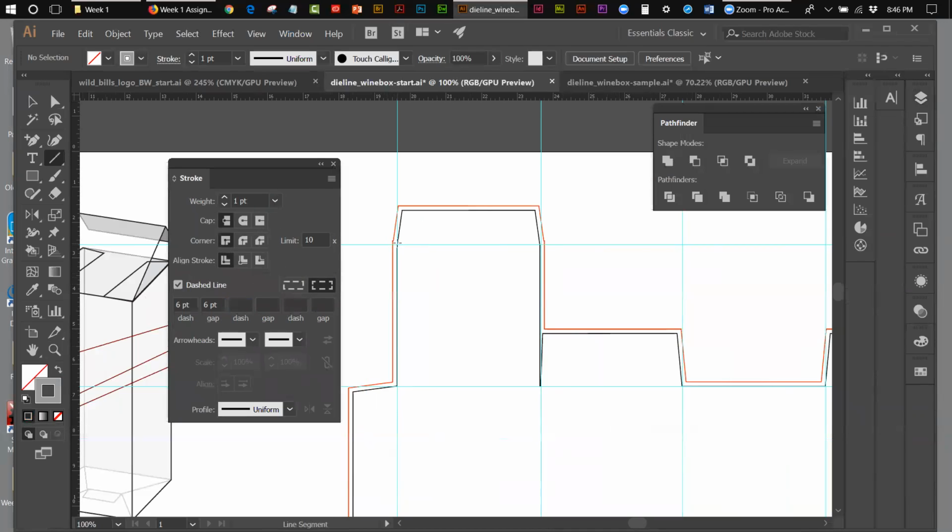Hold down the shift key and I'm going to drag a line right from point A to point B, which is right there. And you know what? I think that's perfect. There, look. There it is. Okay? That is your fold.